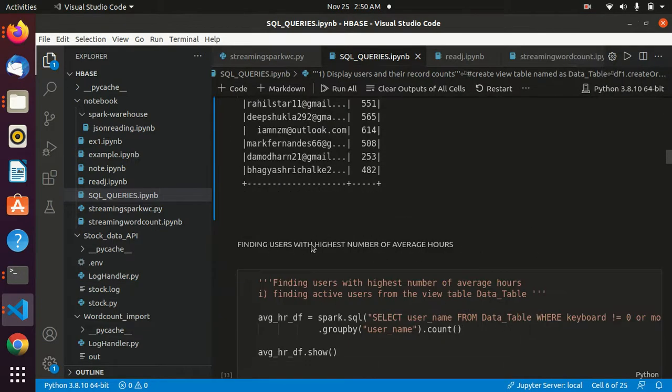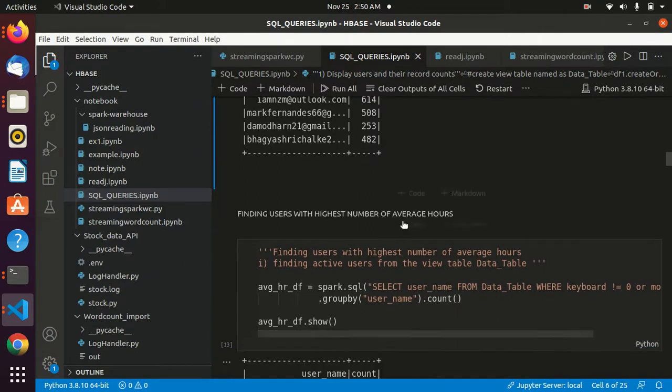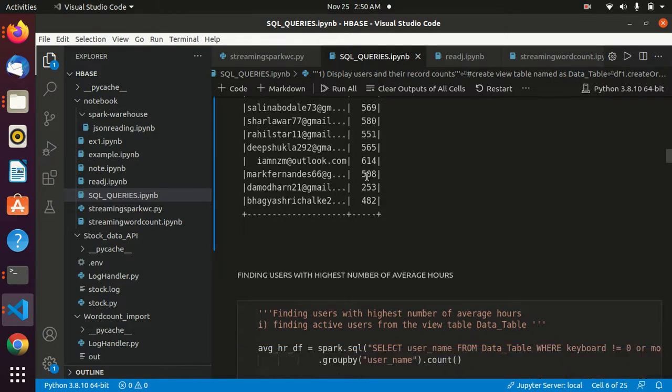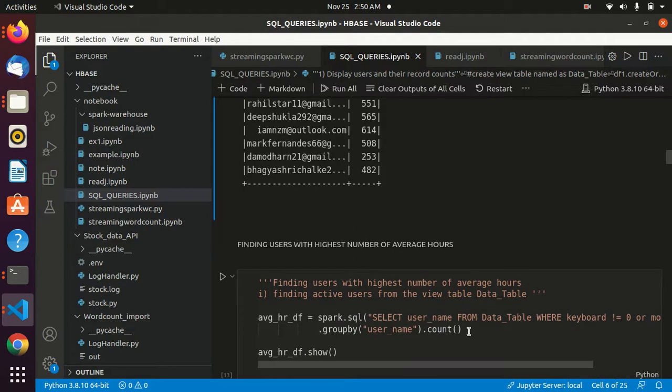Then finding the user with the highest number of average hours. For finding average hours, initially, for a particular user we have different counts, like the number of times we're getting. Based on that, first we will find the active users.